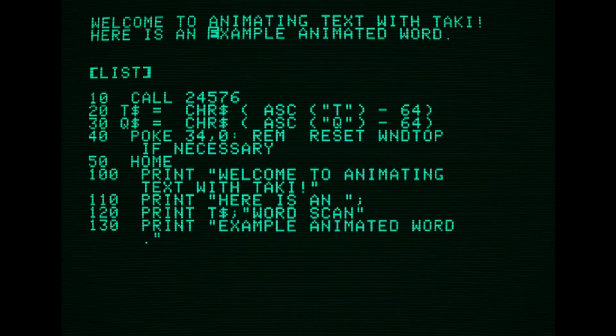So in this example, you can see we print some text to the screen, then we print out T string, the variable that holds our magic control character, Control-T, followed by a command that Taki recognizes, WORD. The WORD command tells Taki that it should apply the effect we're specifying, which in this case is called SCAN, to the next word that follows this command.